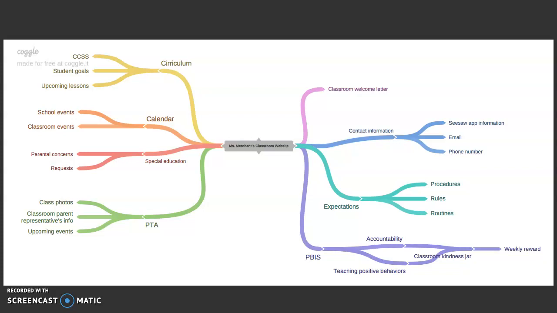And then the next tab on my website will be PBIS, Positive Behavioral Instruction and Support. So on this tab, I will go into some detail about how students need to be held accountable for their behaviors. Even though they're young, they can't expect to do whatever they want and get away with it. There needs to be, again, expectations. Students need to know that if they do something wrong, they're going to be held accountable for it. There's going to be consequences.